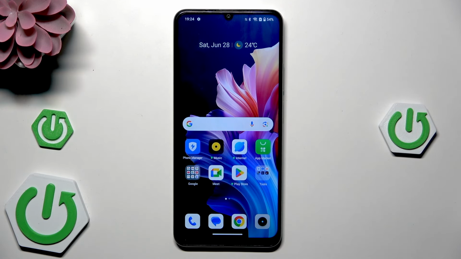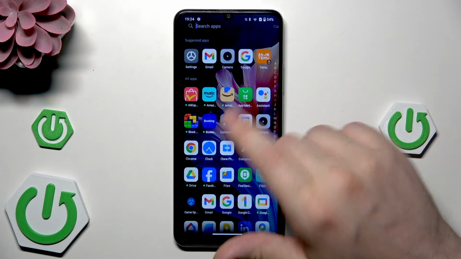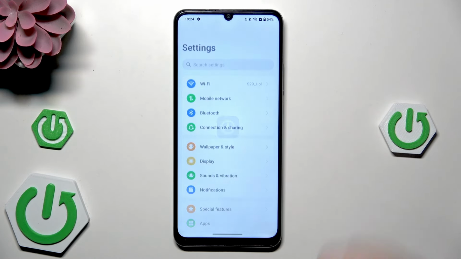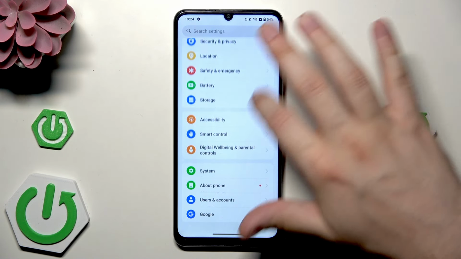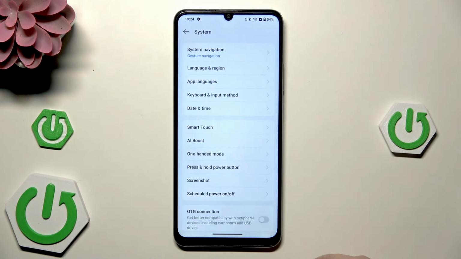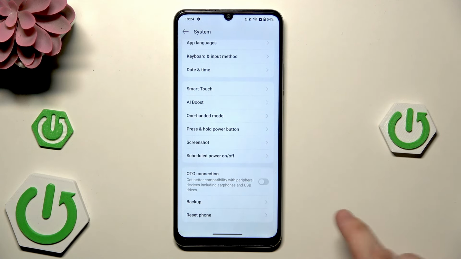Okay, so let's begin. To create a backup we need to first open up our settings. Once we are here, scroll down to the bottom until you find the system settings. Again, scroll down and find the backup.